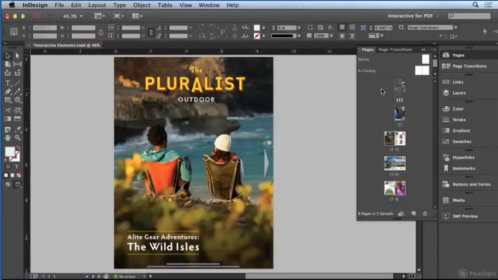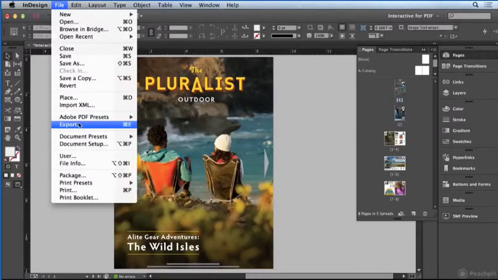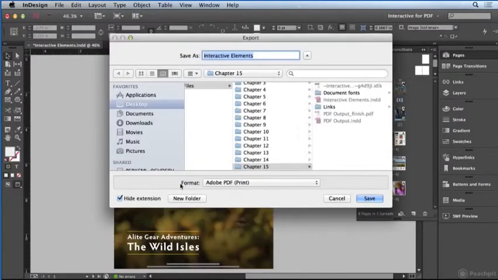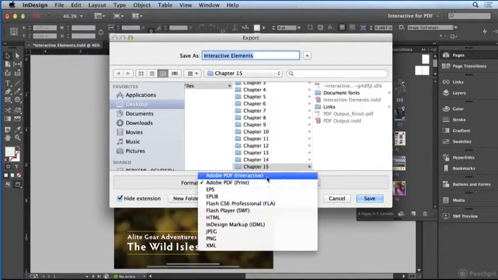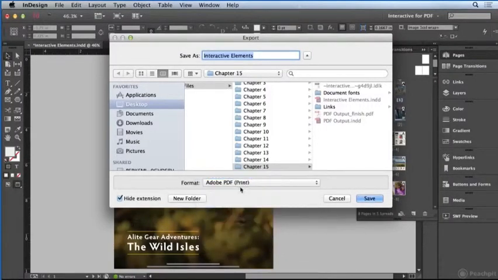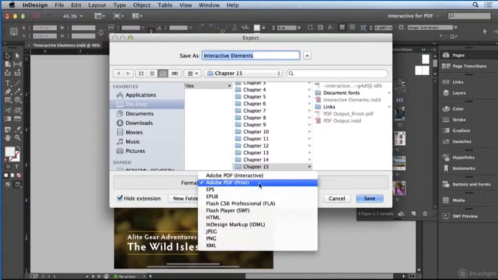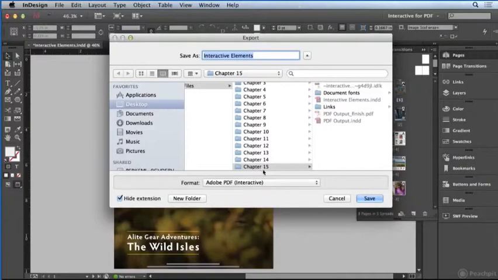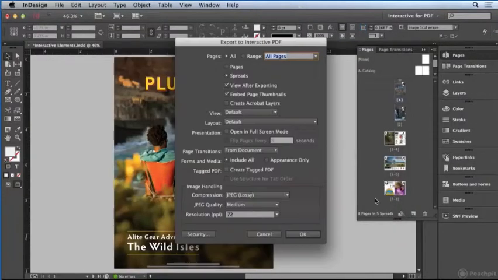Now it's time for us to export to an interactive PDF. I'm going to go to the File menu, choose Export, and for the format, instead of Adobe PDF Print, I'm going to choose Adobe PDF Interactive. Now I do want to point out that hyperlinks and bookmarks will in fact export in the PDF Print format, but other interactive elements will not. So we're going to go ahead and choose PDF Interactive. I'm going to go ahead and save this to the Chapter 15 folder, and we'll go ahead and click Save.